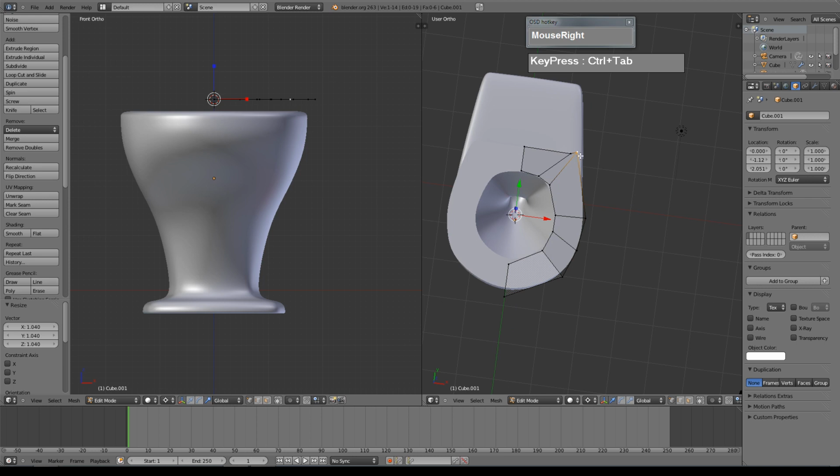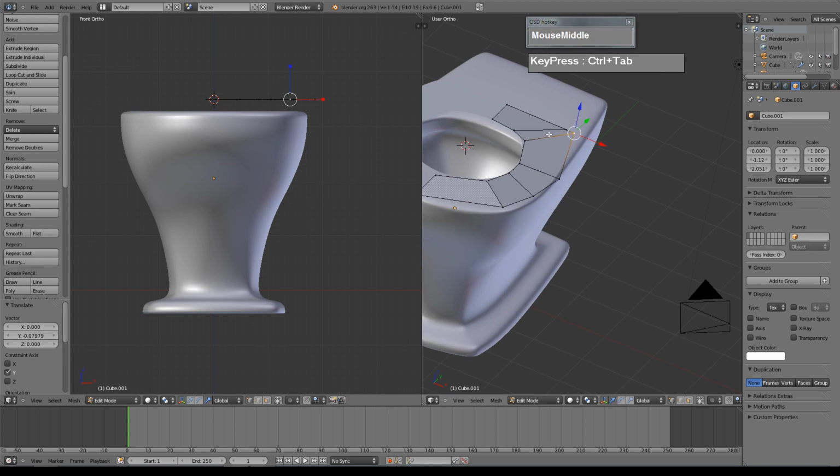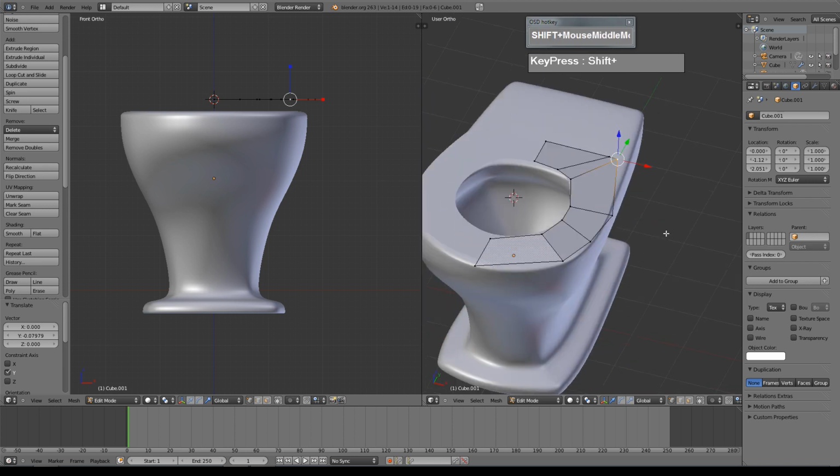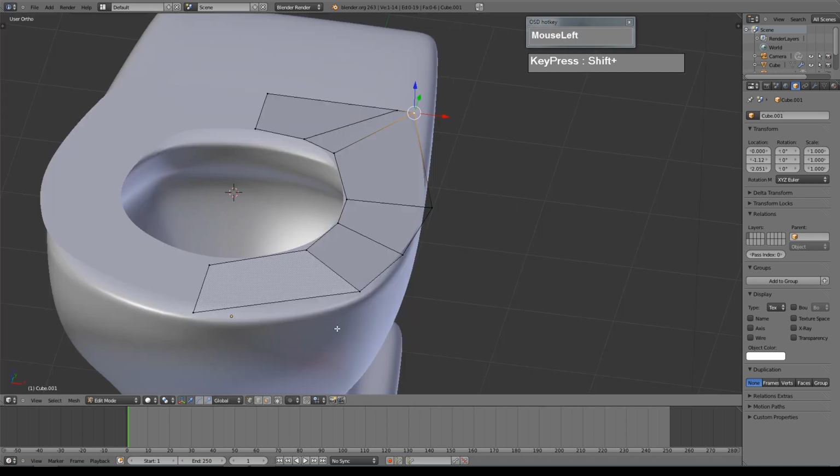Okay, I'm going to tweak this a little bit. Switch this back to median point again, and then push it back. Alright, so I've scaled this up a little bit. Okay, maybe I should close this front window. I don't need it now.